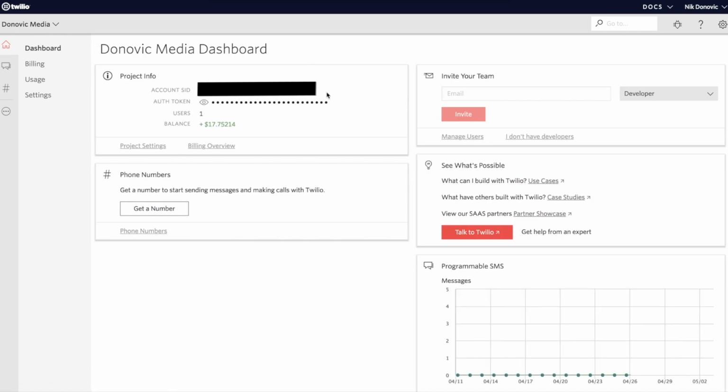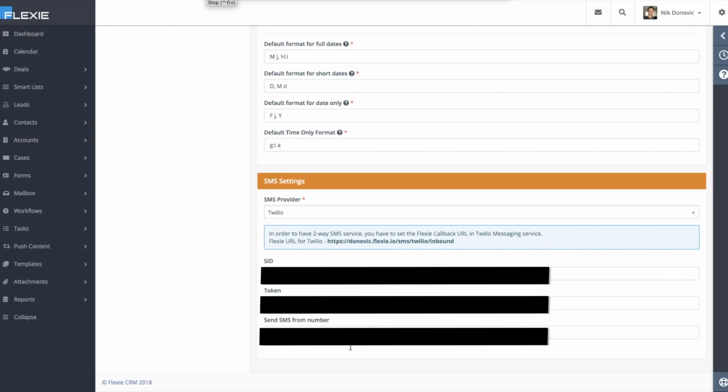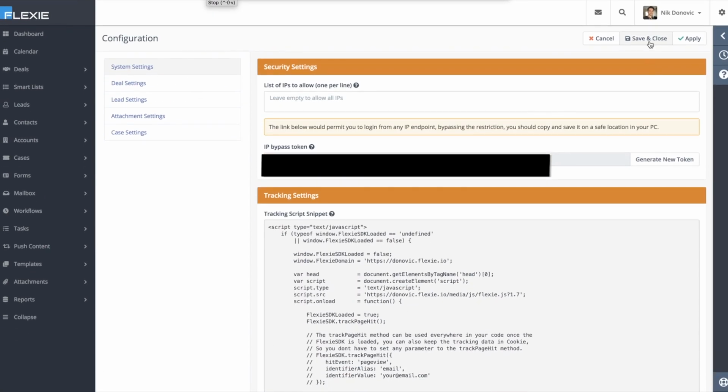And then to find your SID, just go to your dashboard, and then to get your auth token, make sure to click to view that and copy and paste that into Flexie CRM, and then save and close.